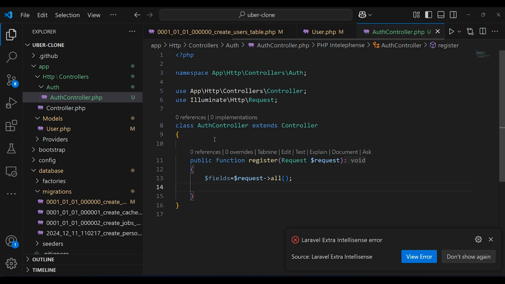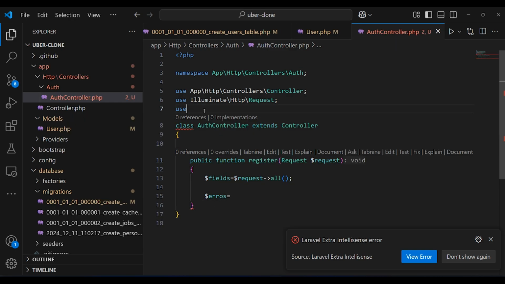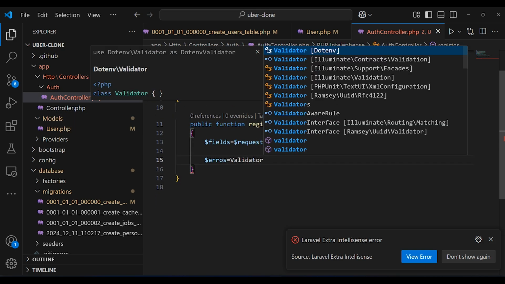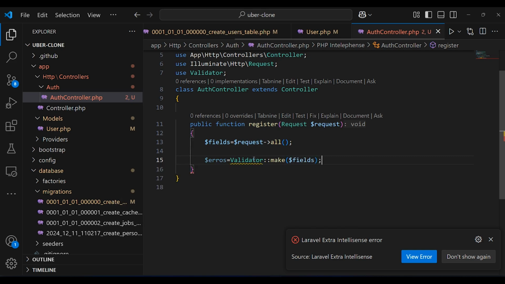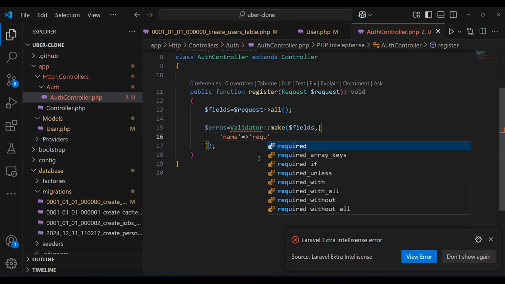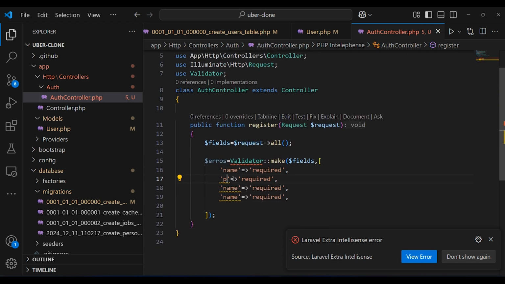We are going to check if these fields meet our requirements, and then here we're going to pass errors, and we're going to use the Validator class. We're going to import Validator, and then I'm going to pass Validator::make. We're going to pass the fields, the value that we want to run the validation against, and then we're going to pass an array. Now we are going to request the name, and we're going to say the name is going to be required, like this, and then I'm going to duplicate it 3 times. We're going to pass here the password, and then the email.